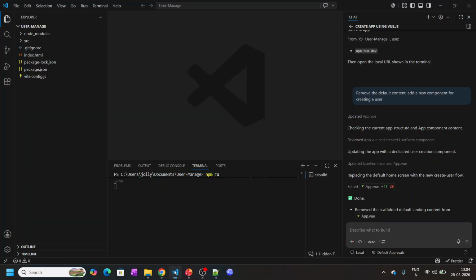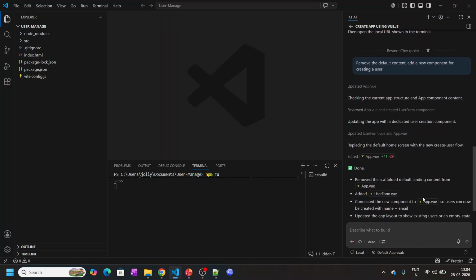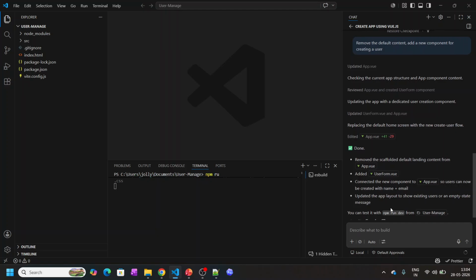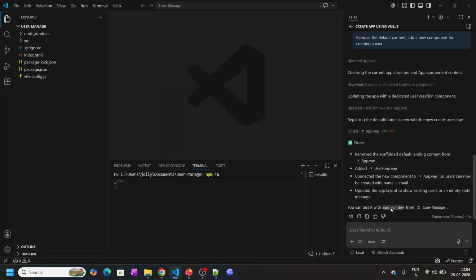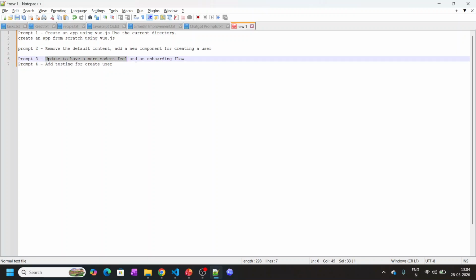And that is how software engineering is evolving. Developers are moving from writing every line manually to coding via agents. But since the app now looks basic, I would like to make it more interactive and user friendly. Now, this is where agent mode becomes really powerful. Instead of changing isolated files, I'll redesign it by giving another prompt to update it to have a more modern feel and an onboarding workflow.